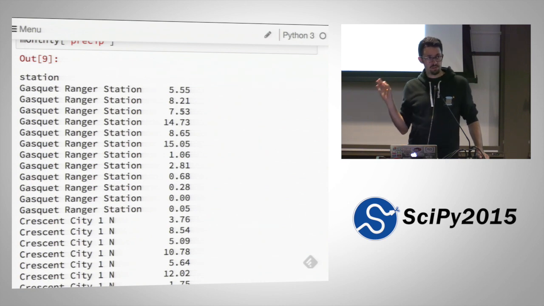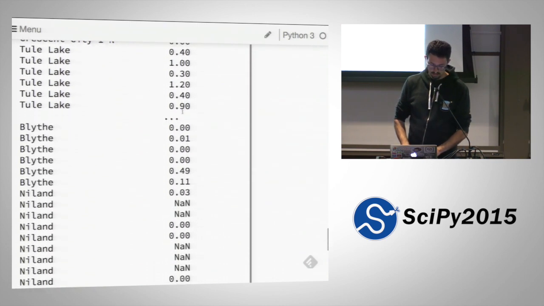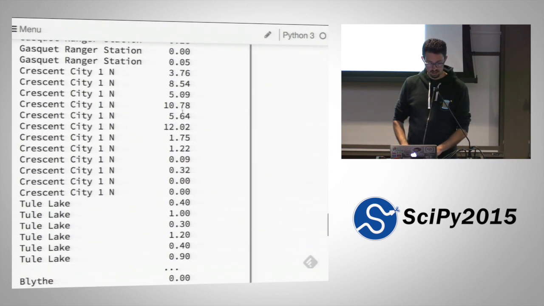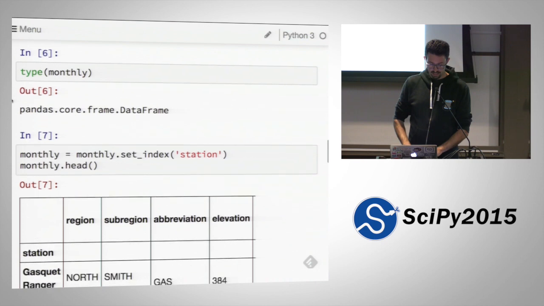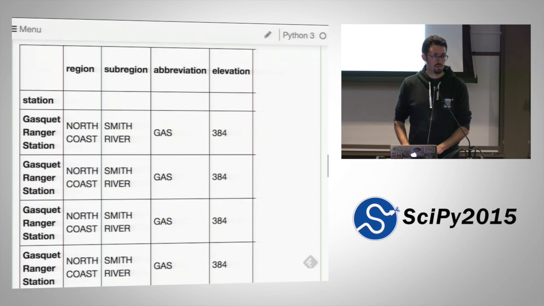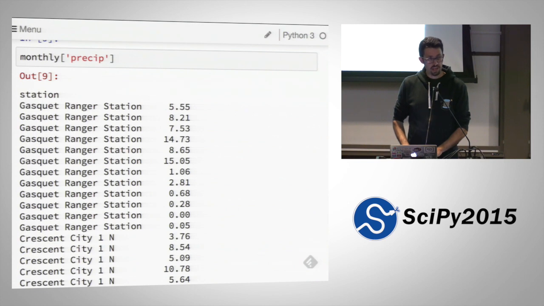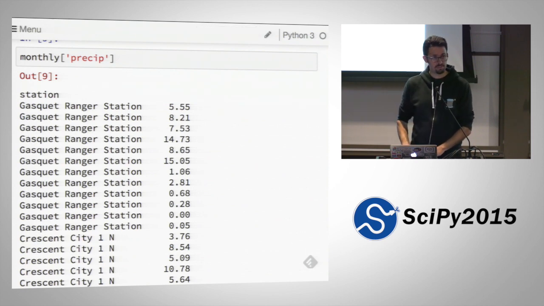And so this is not a data frame. This is called a series, which is pandas' one-dimensional data type, which is a set of labeled data. I didn't have to do anything because back here I set the index as the station, and pandas will always show you the index. So when I ask for just that series, it doesn't give me just the values. It gives me the values and the labels for those values, which are the index.